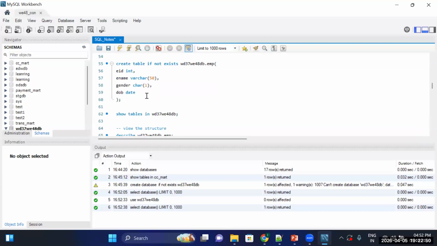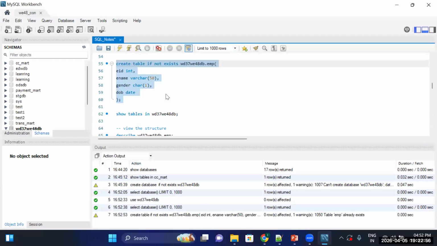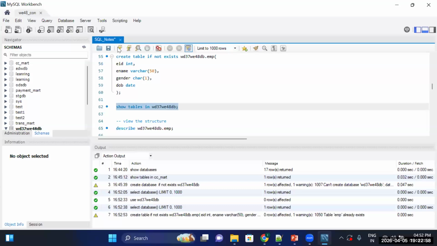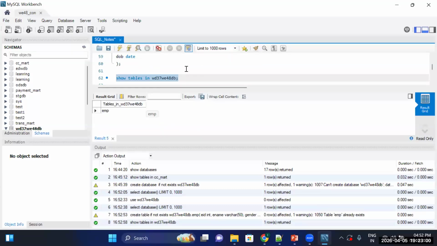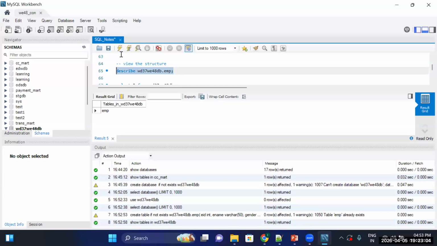Now we created a table also last week. Since I'm using IF NOT EXISTS, I can run it, no issues, right? It says the table already exists. SHOW TABLES in this current database shows only the one table we created last week. And if you want to see the table structure, use DESCRIBE and the table name.